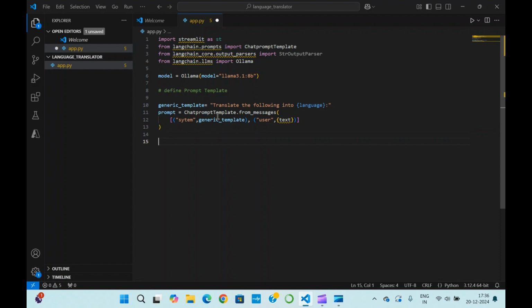Now we have to initialize our parser also, so that it can generate string values from the LLM output. So we'll use a string output parser for that and we'll initialize it.